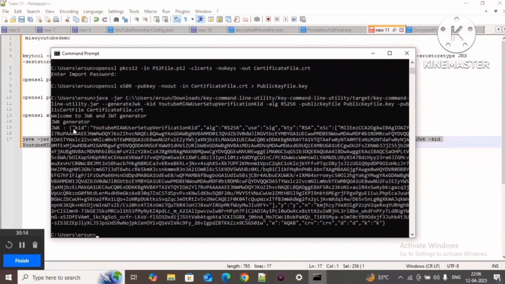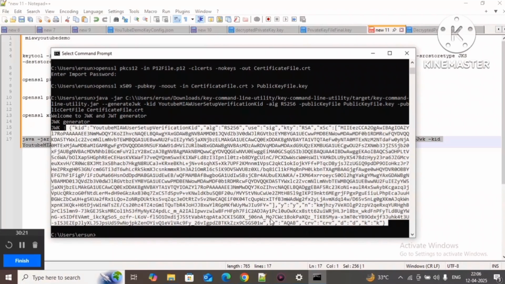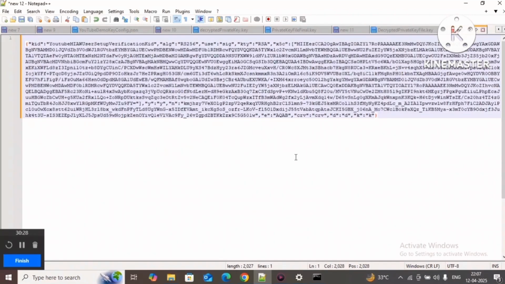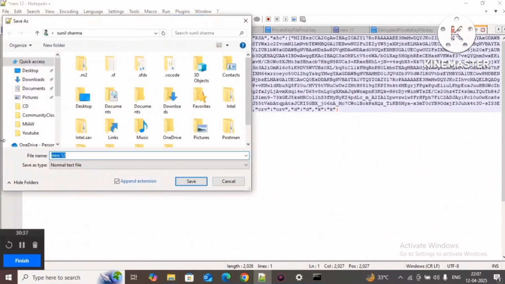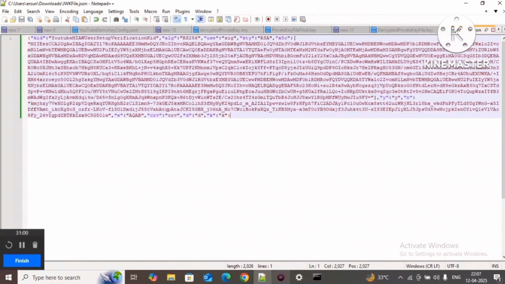Here you can see JWK. Copy this one. Only this entire section. So select and click on enter. Okay. Paste somewhere. Remove the extra space and all those things. Okay. This is your JWK file. So just save. Save somewhere. I will save in downloads. I will save it as JWK file. The extension should be .json. Make sure the extension is .json. Okay. Click on save.